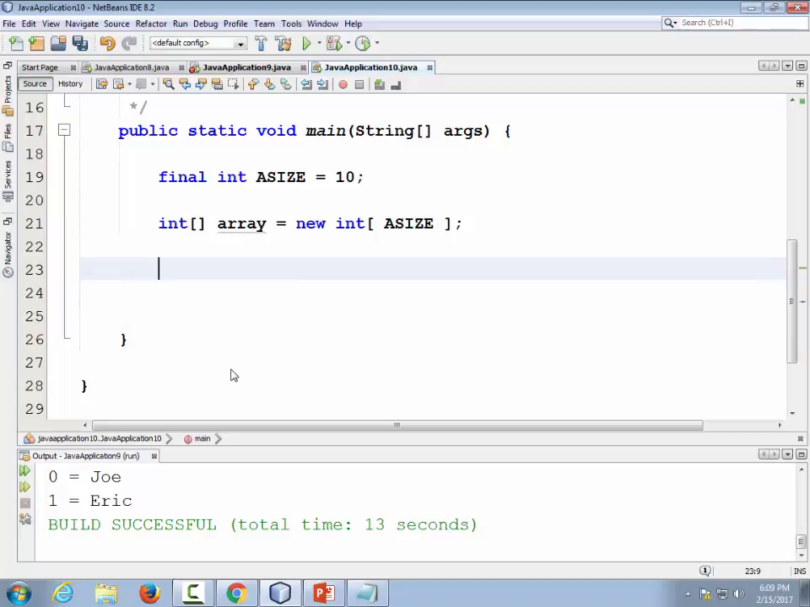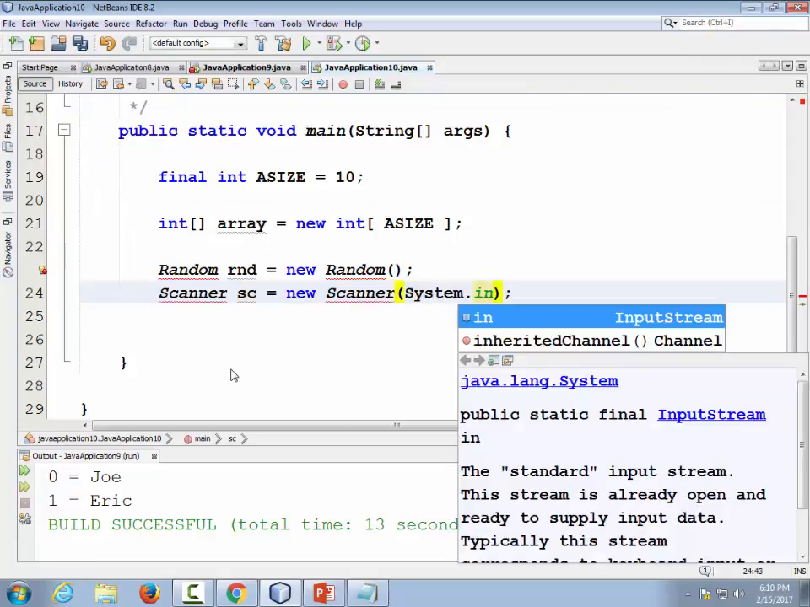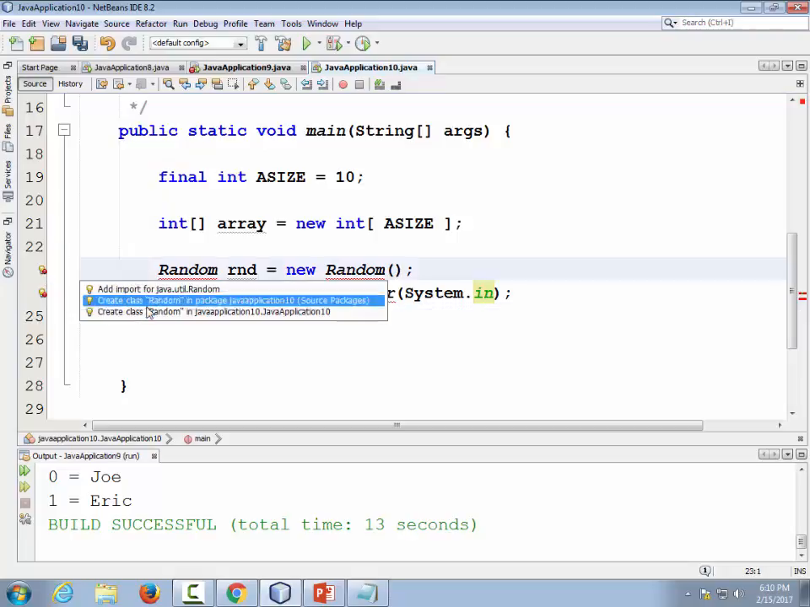Alrighty. We're going to need a random object. So Random rnd is equal to new Random. Let's just declare everything we're going to need right off the bat. We're going to need a scanner object. Scanner sc is equal to new Scanner, System.in tucked away in there. Both of those we need to add imports for.